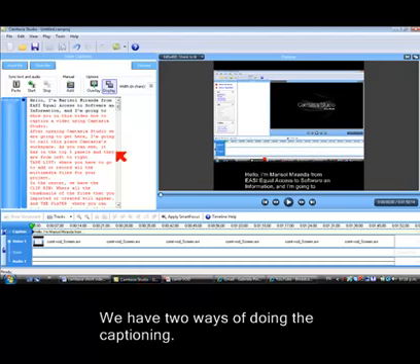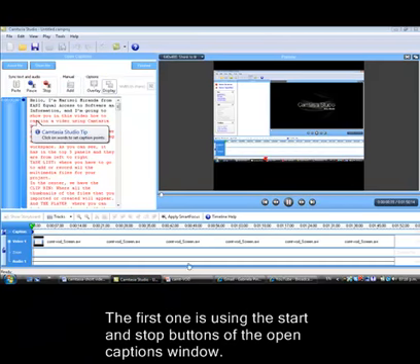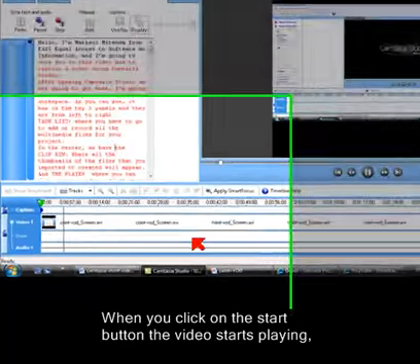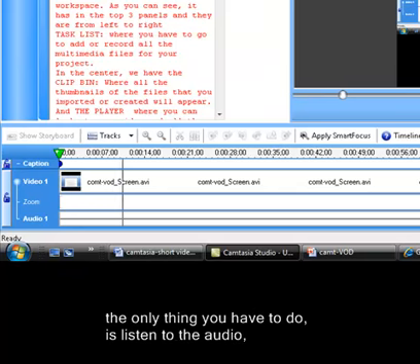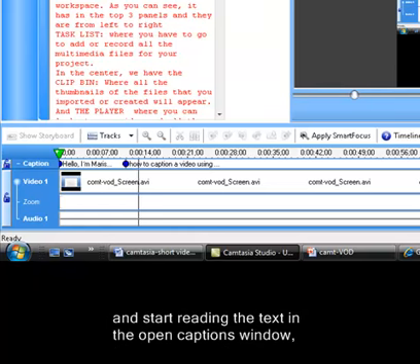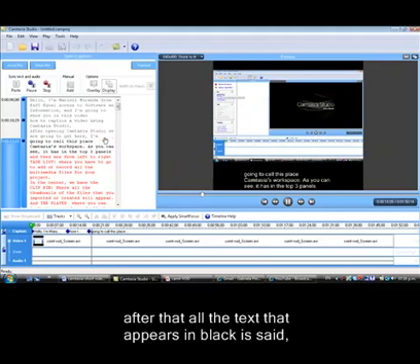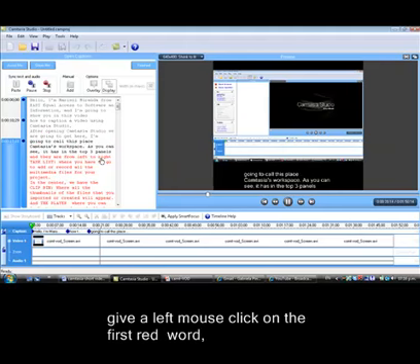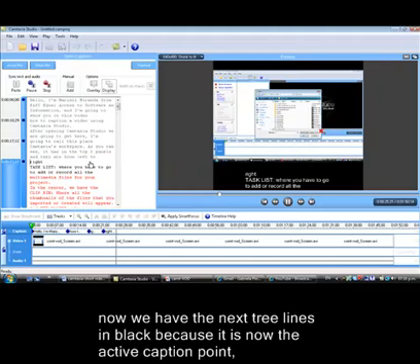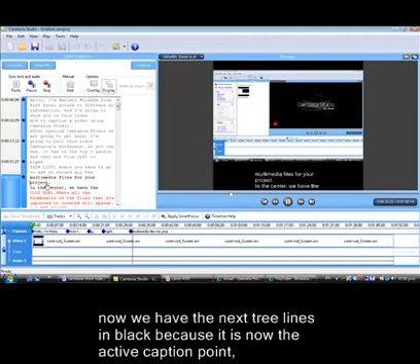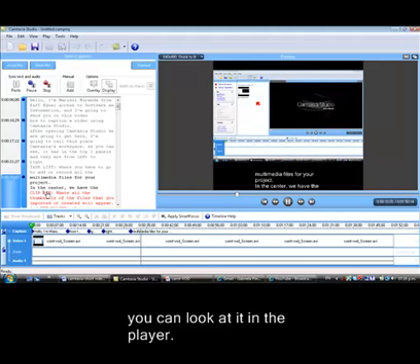We have 2 ways of doing the captioning. The first one is using the Start and Stop buttons of the Open Captions window. When you click on the Start button, the video starts playing. The only thing you have to do is listen to the audio and start reading the text in the Open Captions window. After all the text that appears in black is said, give a left mouse click on the first gray word. Now we have the next 3 lines in black because it is now the active caption point. You can look at it in the player.